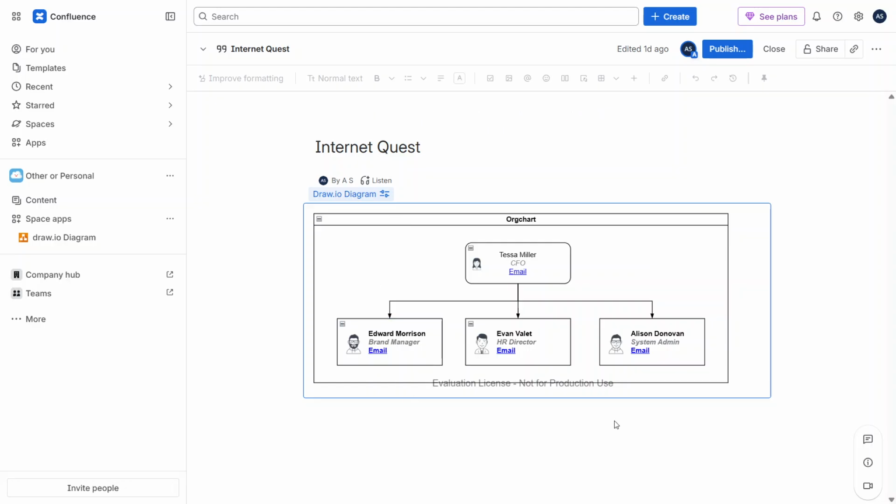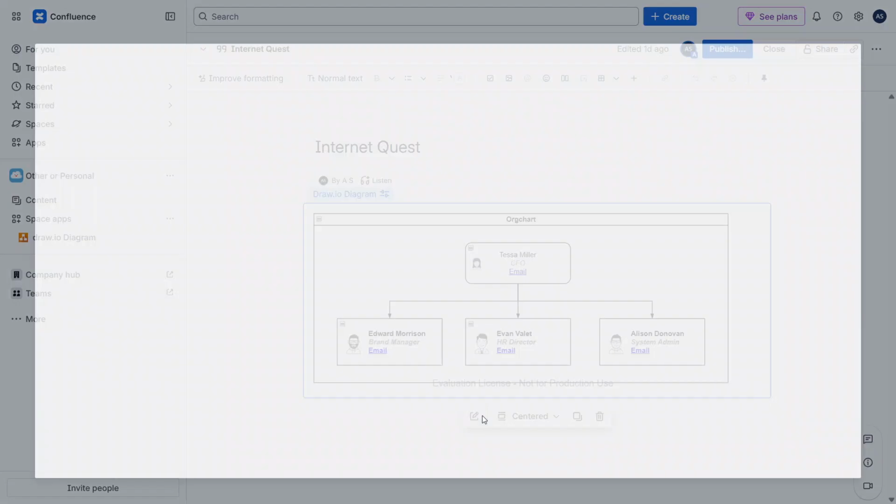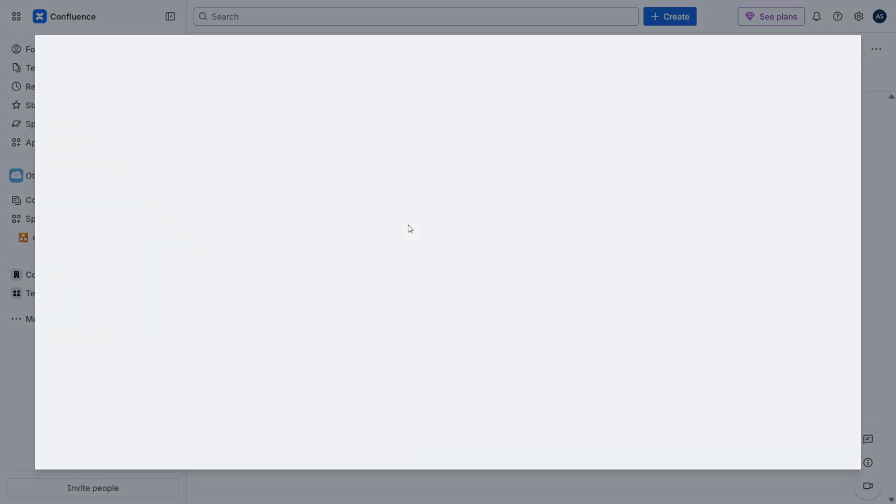First, locate the diagram on the page and select it. Once the diagram is selected, a floating toolbar will appear. From that toolbar, click the edit icon. This opens the diagram in a pop-up editor where you can make changes to the drawing itself.